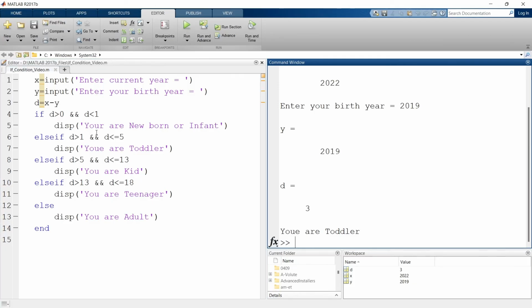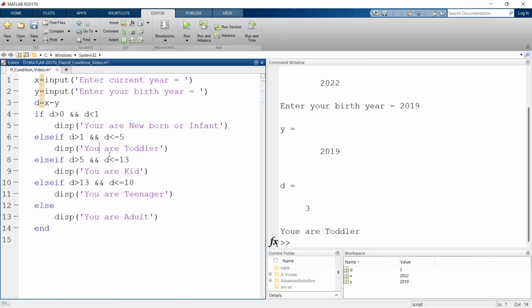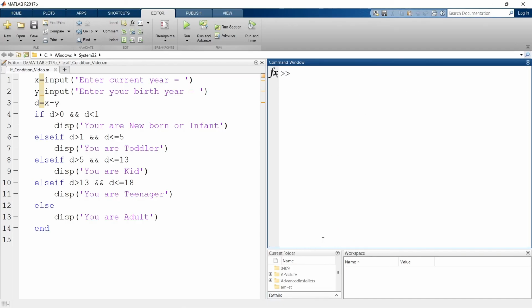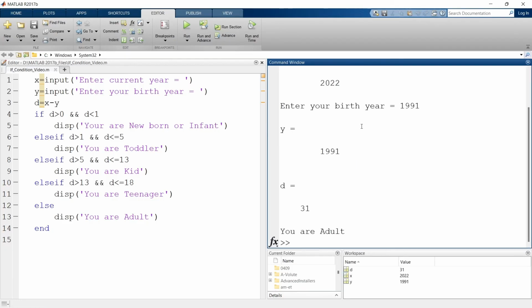There is an additional e over here, so we should remove it, and now we'll run it again, and it gives us the perfect answer. So let us do it again. Okay, so now let's run the program again. The current year is 2022, and now let's suppose somebody who is born in 1991, right? According to the calculation, that person is an adult now, and we should get the exact answer. And yes, our program says you are adult.